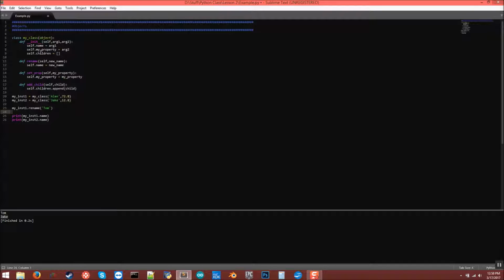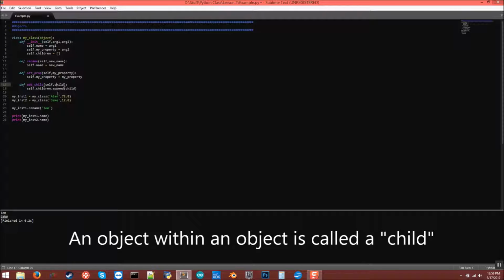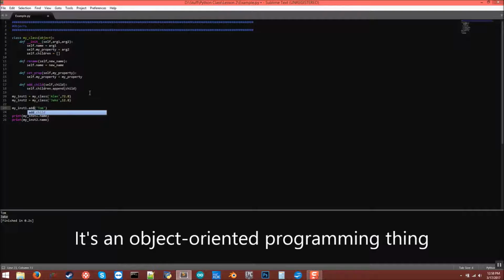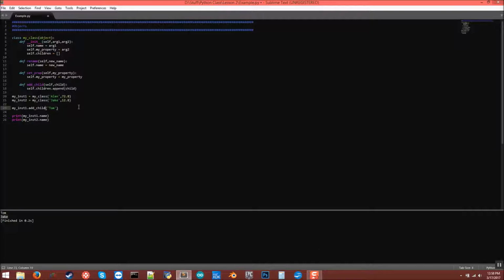And you see this thing, self.children equals this empty list, and then I have here addChild. This is something very powerful that you can do in object-oriented programming. So what's happening here is I made an instance of a class, I made another instance of a class, and now I'm passing that second instance into this function that's running within the first instance.